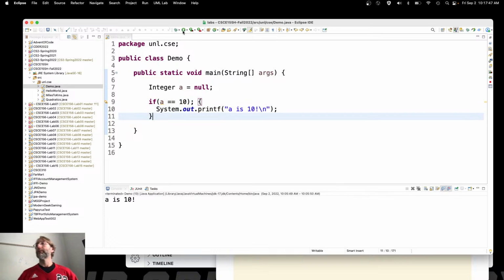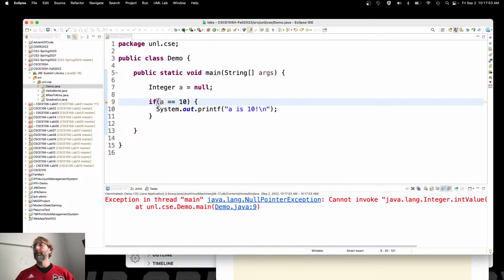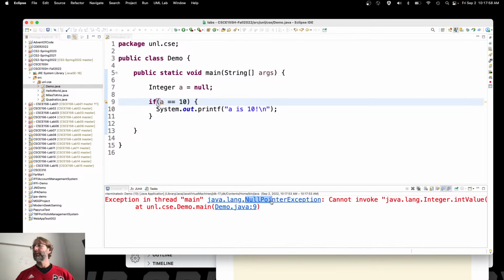What's going to happen here? Oh, well, let's get rid of this. I don't want that mistake. Uh-oh, red text. What am I getting? Null pointer exception. Why? Because you tried to examine A to see if its contents were equal to 10, but it's null. It doesn't exist. It's a void.